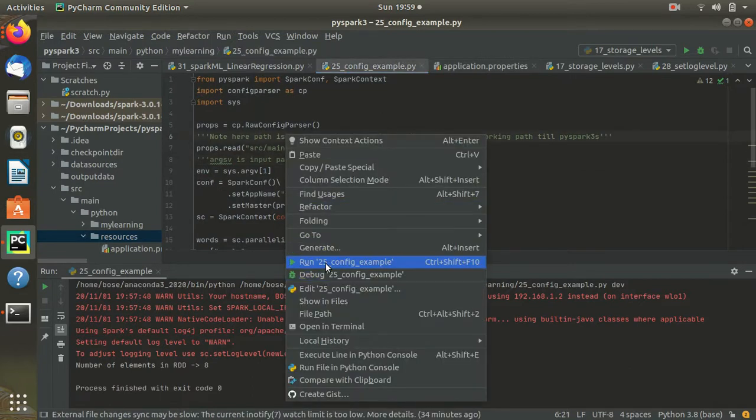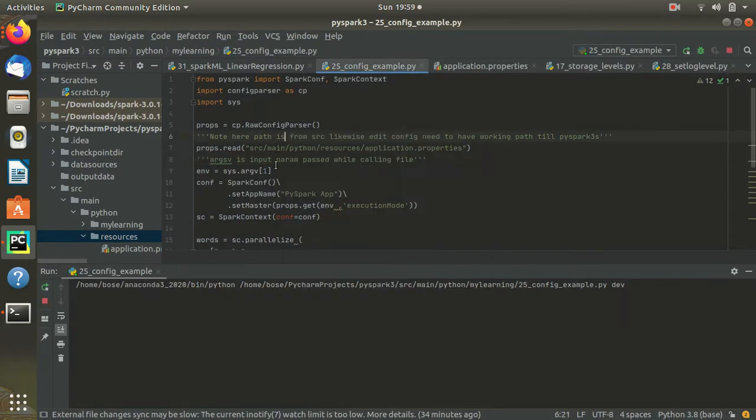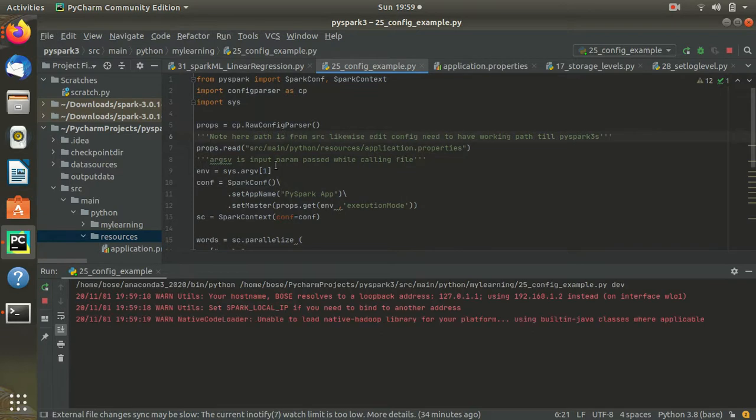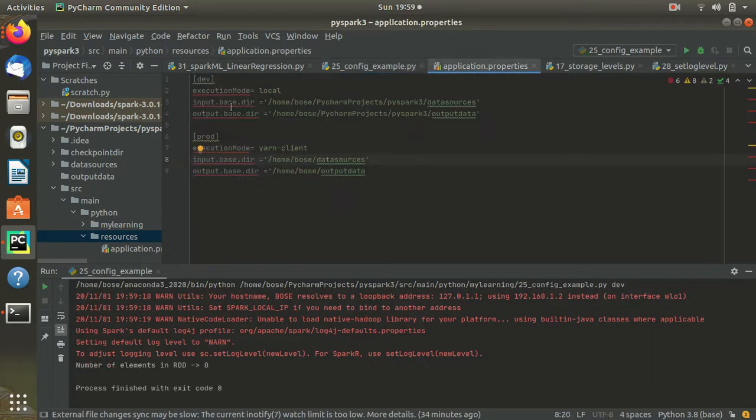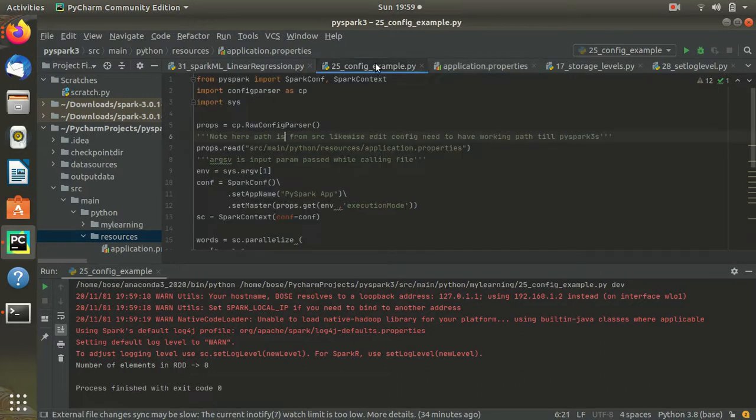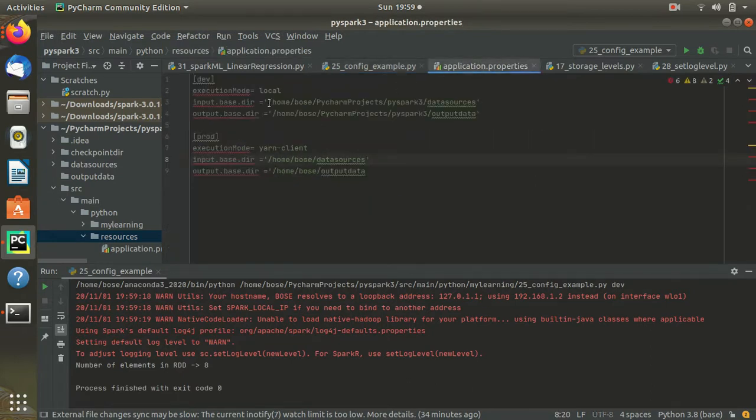It should run. So this is how it is done in a practical scenario. I have just put these paths, input.base.date. You can use this here, like I have used this execution mode, and I am passing dev because I am working in a dev environment, and execution mode local will come there, which we were hard coding in all our codes previously.